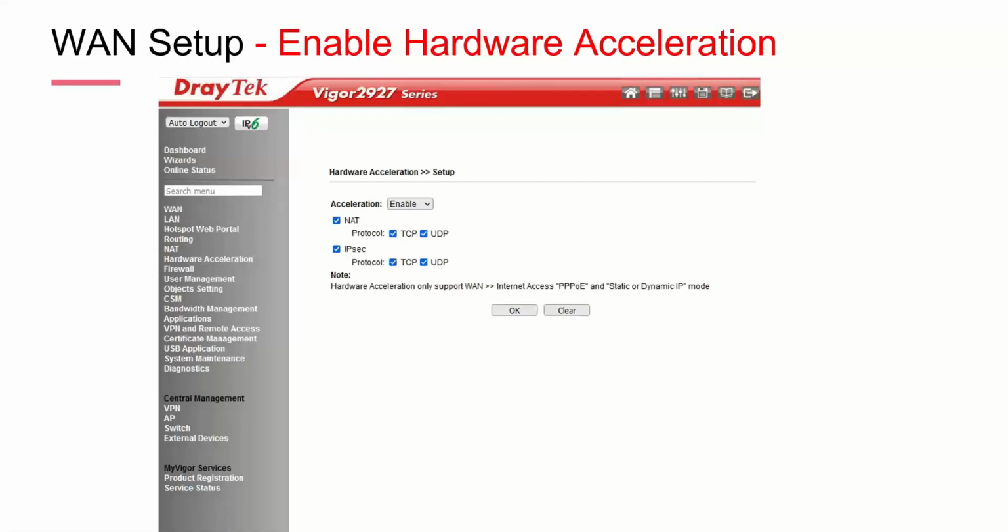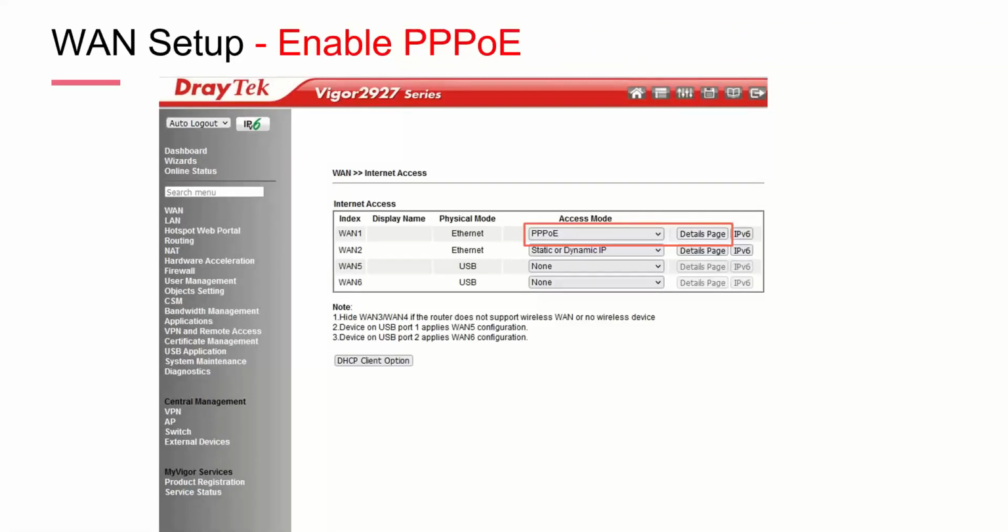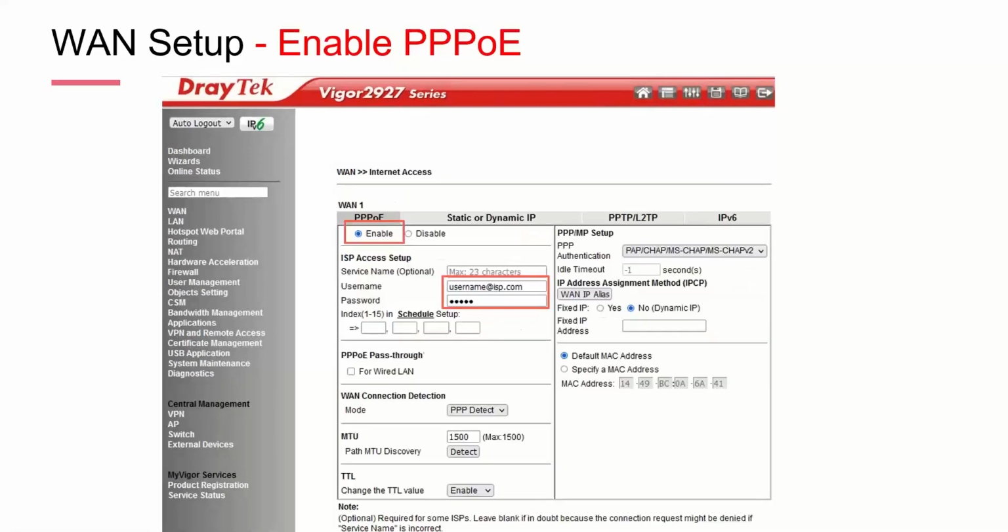So that they can provide the full connection speed. And then you will go to the WAN and Internet Access menu, and then for WAN 1, set it to PPPoE, then go into the details page, and then select Enable. Put in the username and password. It will depend on the ISP. So if the ISP provides you with a username and password, then put that in there. If it's with BT, then it would be something like BTHomeHub at btbroadband.com for more residential connections. If it's a different connection, then you just put in the credentials on there, and that's all you need to do.